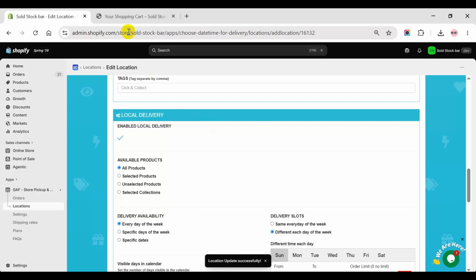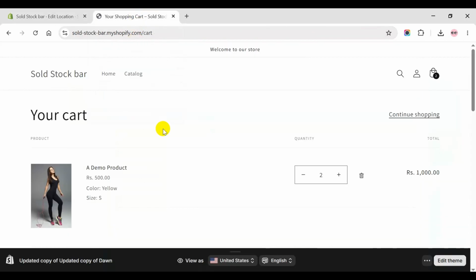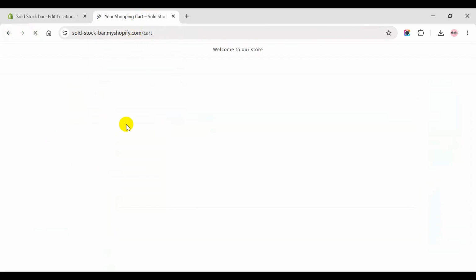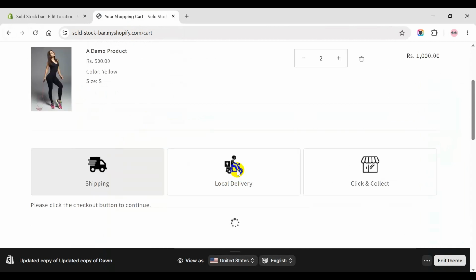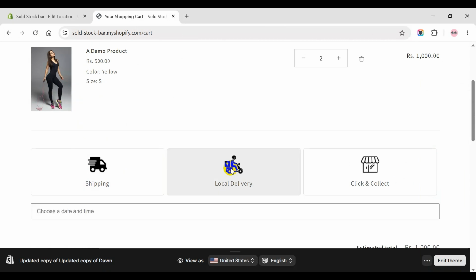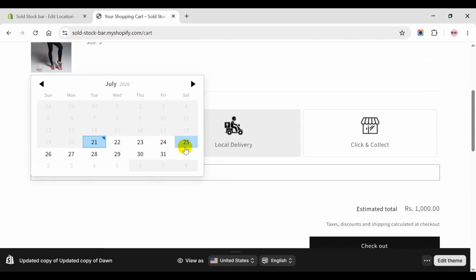Now, let's switch over to the front end of your store and refresh the cart page. When you select Local Delivery during checkout, you can immediately pick a delivery date and time slot, without needing to pass any postal code or distance verification checks.